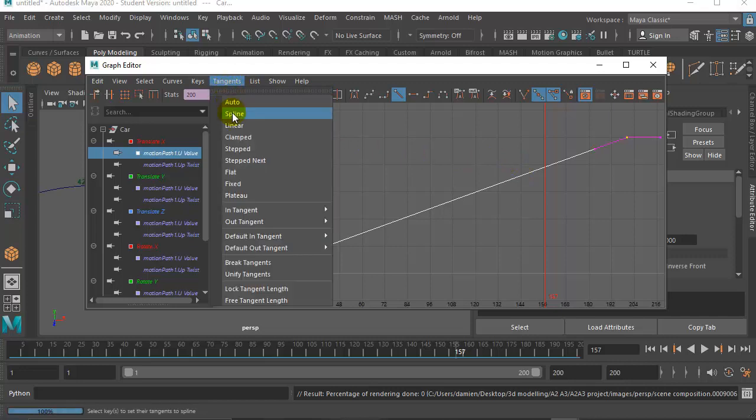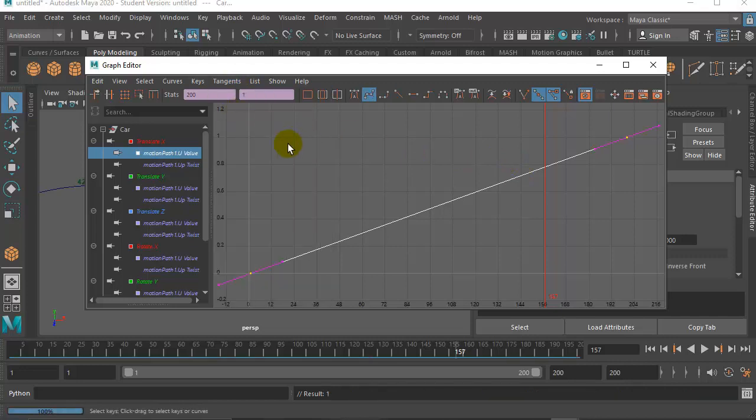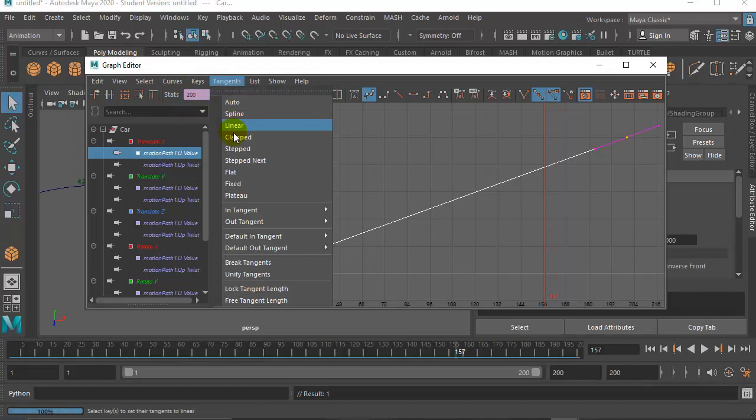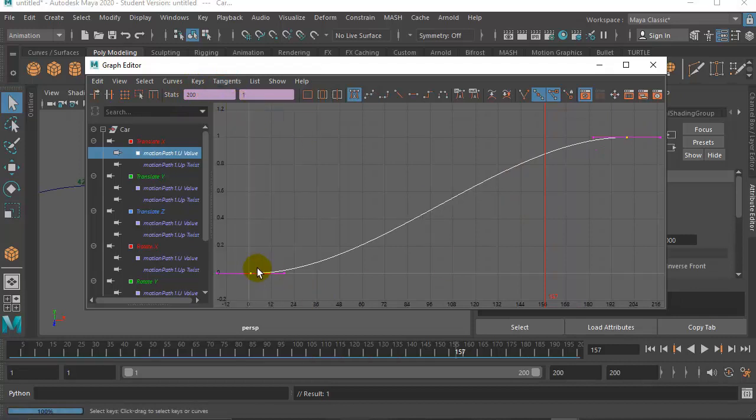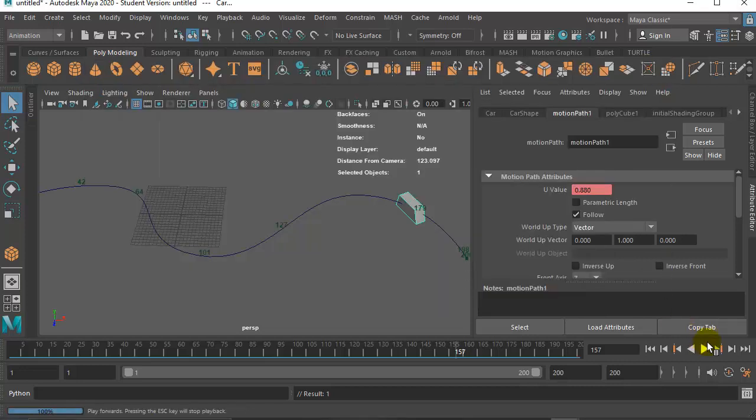So I'm going to set tangents to spline. Oops. Let's set them to auto actually. So that makes them automatic. It's going to accelerate and decelerate much like a car would. Play that one more time.